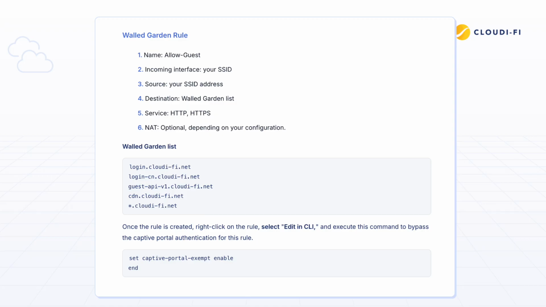And here's another super important step you won't find in the pretty graphical interface. For those first two rules, the DNS and the walled garden rules, you gotta jump into the command line interface, or CLI, and run this command. This basically tells the FortiGate, hey, if traffic matches this rule, just let it pass. Don't throw up the captive portal. You're exempting it, which is exactly what we need for this to work.